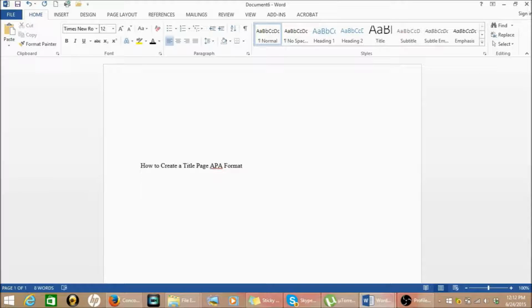Every title page should be written with the title first, the author's name second, and then the institution that the author is affiliated with third. So next, I will put my name. And thirdly, I will put my institution.